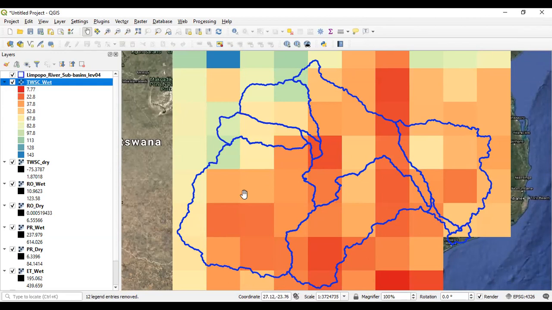As you can see, these are big pixels. So terrestrial water storage is not appropriate to use if your basin is too small, like this one. This is very small. You will have a lot of errors and uncertainty using terrestrial water storage. So terrestrial water storage is appropriate for larger basins. So that is an uncertainty I have to share with you.